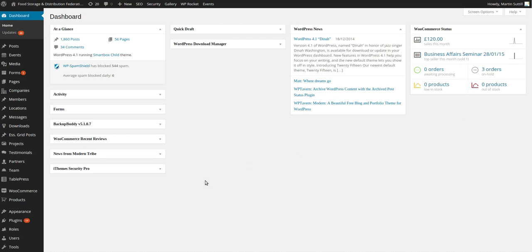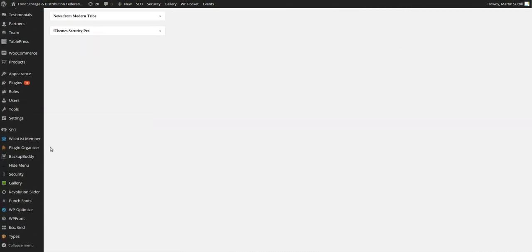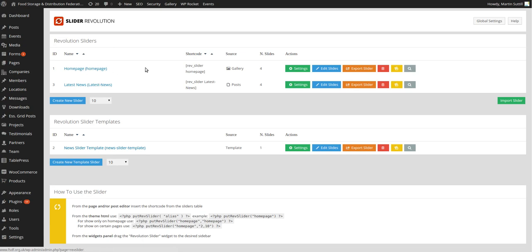Okay, so here we are in the WordPress dashboard for the website. All we need to do is scroll down, find Revolution Slider on the left hand side, and click that. This will bring us to the slider dashboard where we can see our different sliders. We would want to edit the home page slider. The easiest thing to do would be to go directly into edit slides.